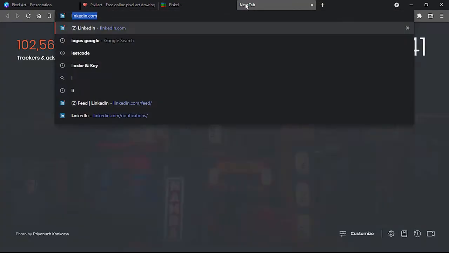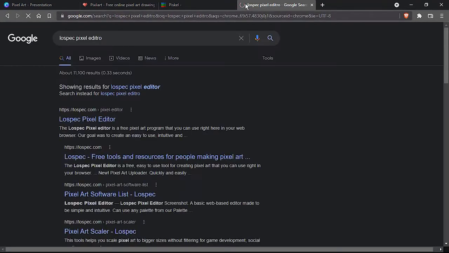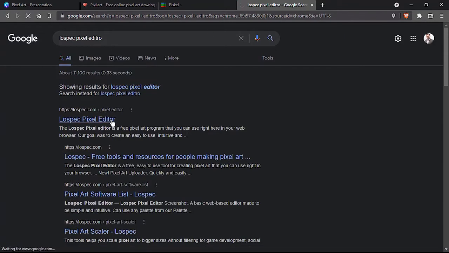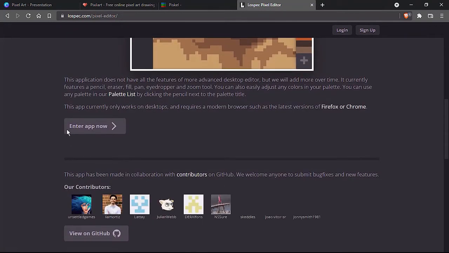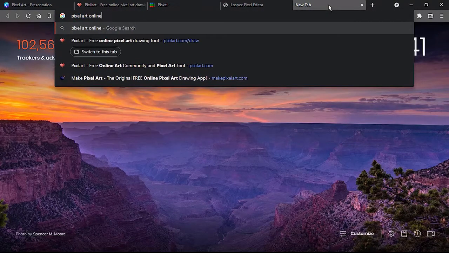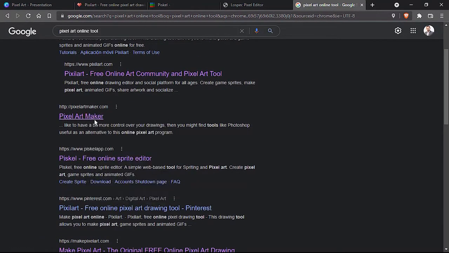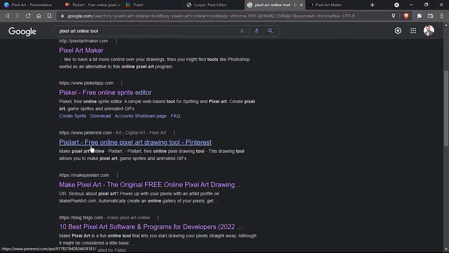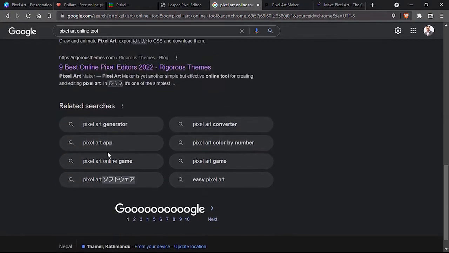The next popular one is Lospec Pixel Editor, and here is your Lospec Pixel Editor. In this you need to simply enter the app. So we have already opened three popular ones, and there are a lot more. If you simply search for pixel art online tool, then probably a list of more will come up. There is Pixel Art Maker, there is Pixel App, which we used already, not the Pinterest. There is Make Pixel Art as well, we opened Lospec already, and there are a lot more.